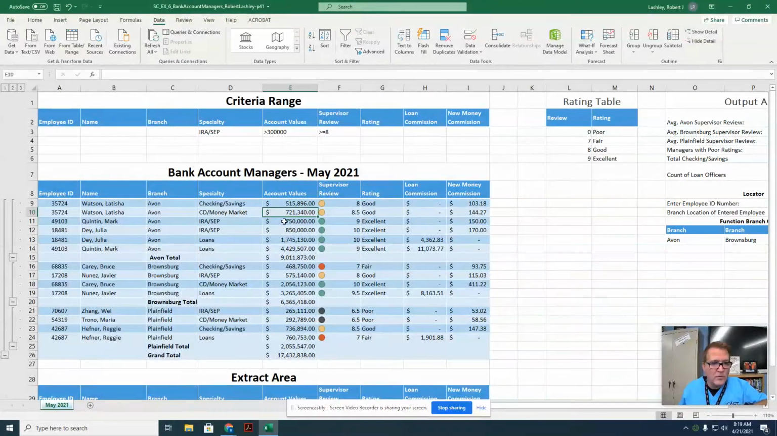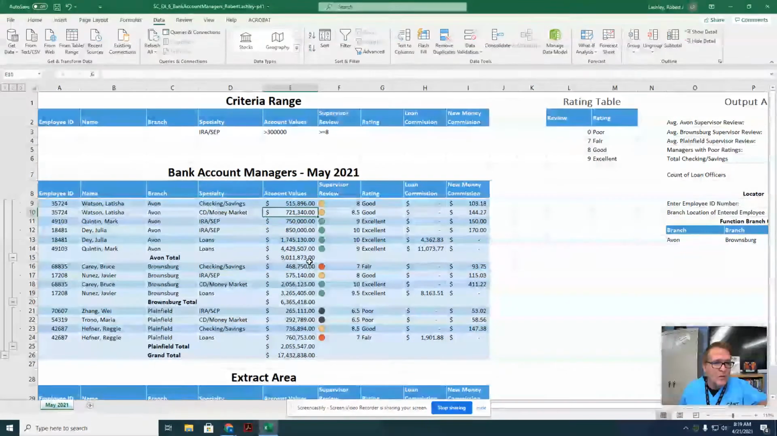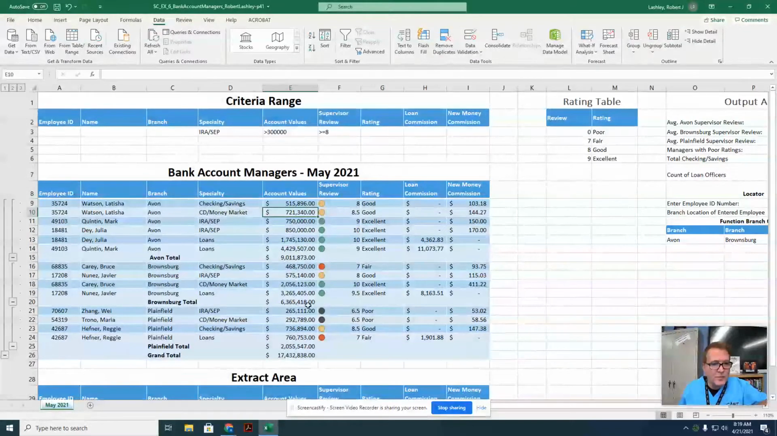So now we have our subtotals. You notice we have our Avon branch, and now it's subtotaled. We have 9 million in accounts in Avon branch. In our Brownsburg branch, we have 6 million, and in our Plainview branch, we have 2 million, roughly. Okay. It says zoom to 100% magnification. We've already done that. And scroll so you can see the entire subtotal and outline area, and we can because we just looked at it.